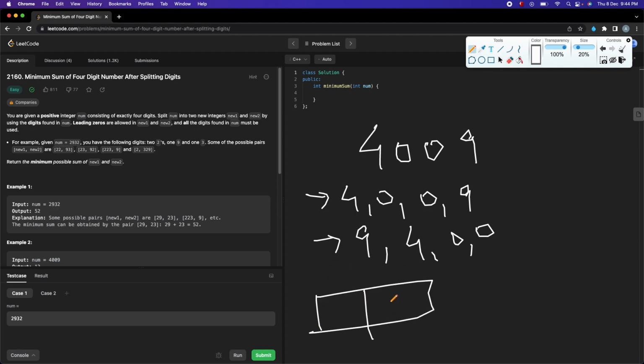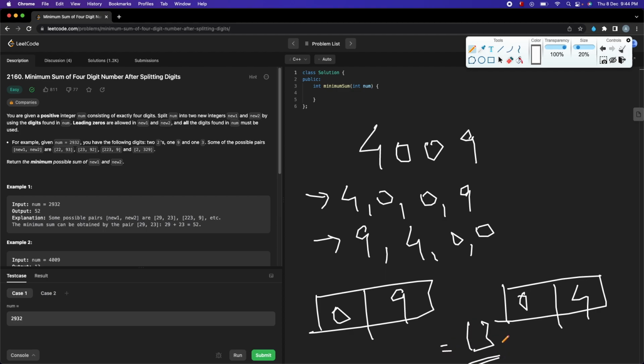So for the new number, on the ones place we will put 9. For the second number, on the ones place we will put 4. Now we are only left with 0 and 0. This 0 we can have over here and the second one here. So the sum of these two numbers will be 13.